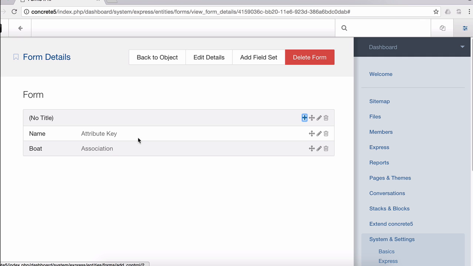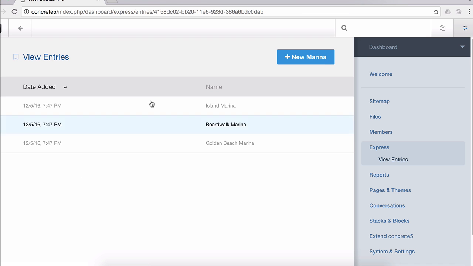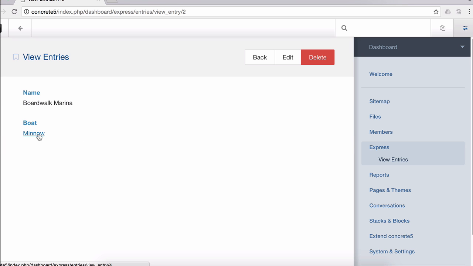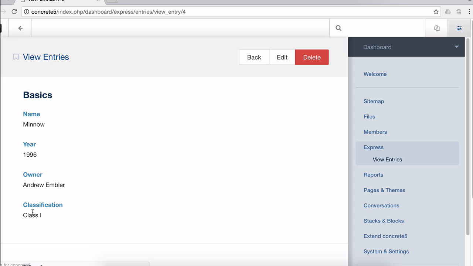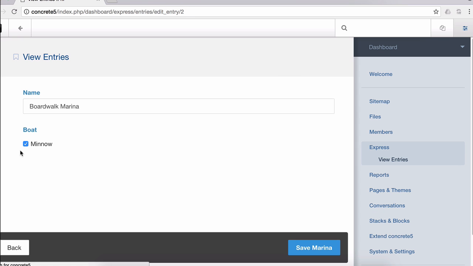We add the association control to the marina form, and view marina entries. And if we click through to Boardwalk Marina, you can see that the minnow is moored there, and I can click through and link back and forth between the two. And if I edit this entry, I get a checkbox list of all the marinas, so I can choose which one it belongs to. That's it. We've created two objects and related them to each other, and we can keep those objects up to date using forms in the dashboard without any custom coding.